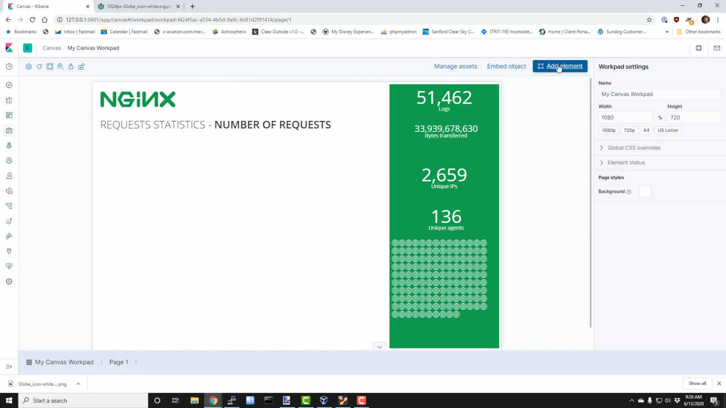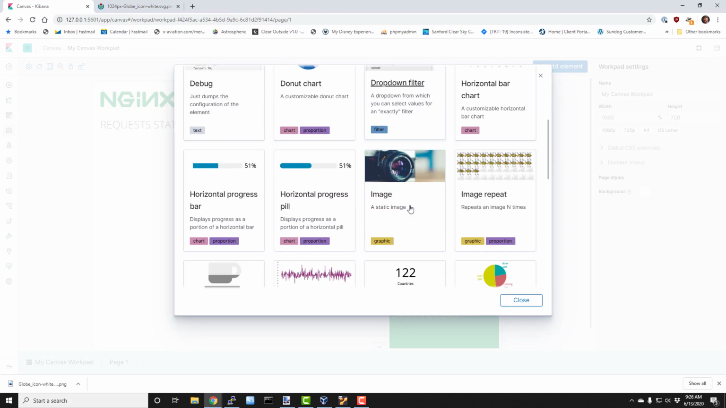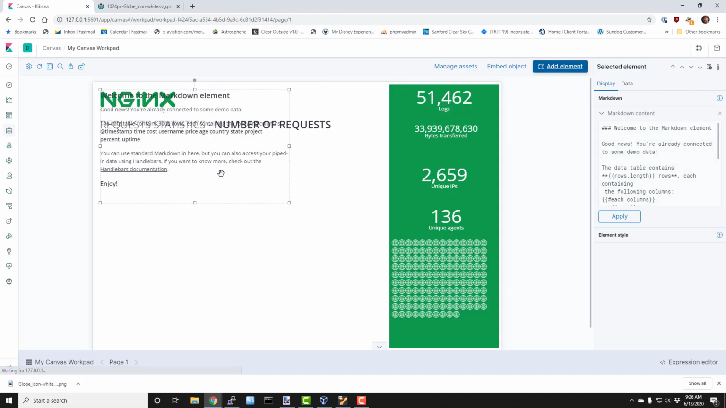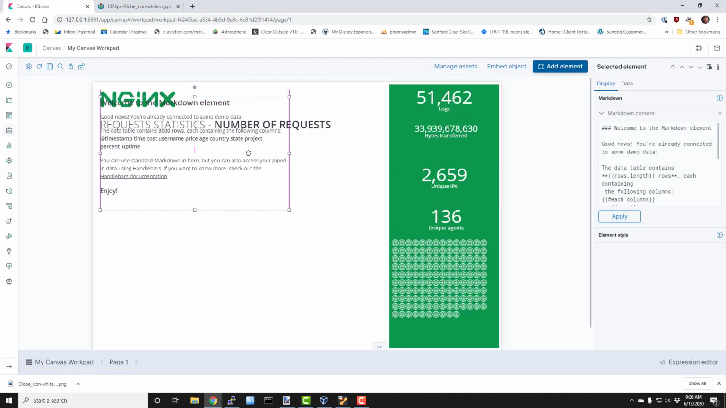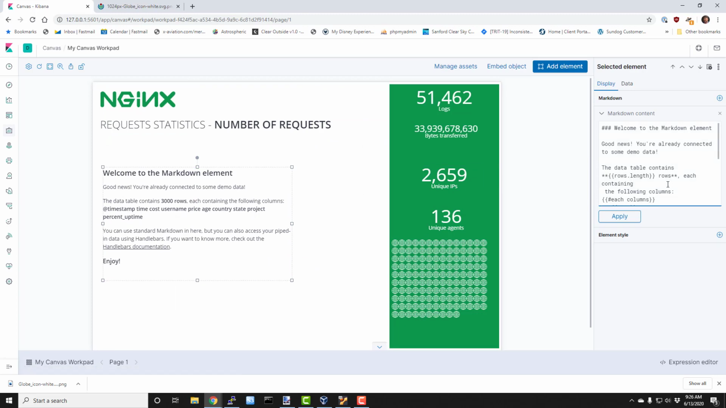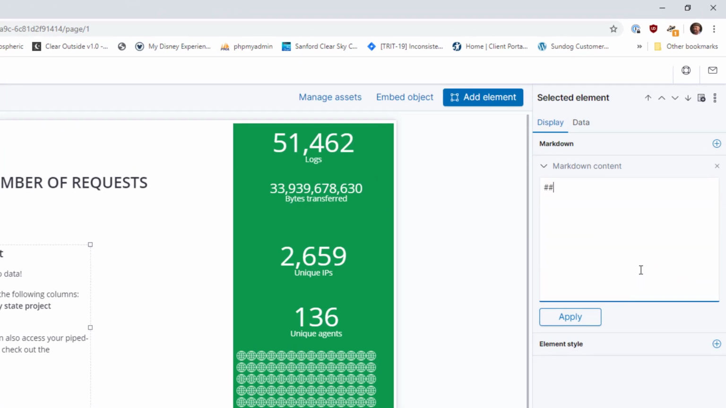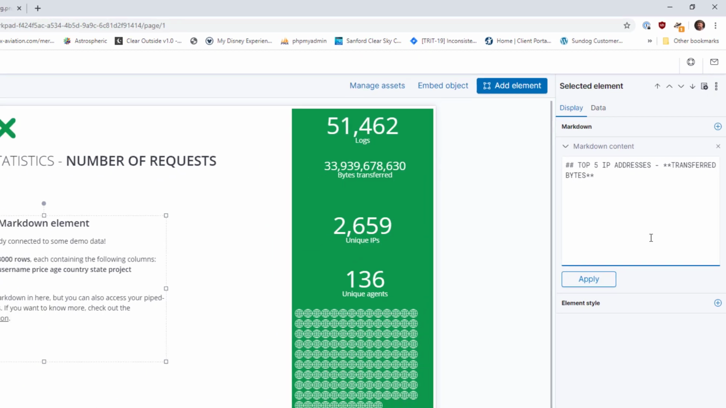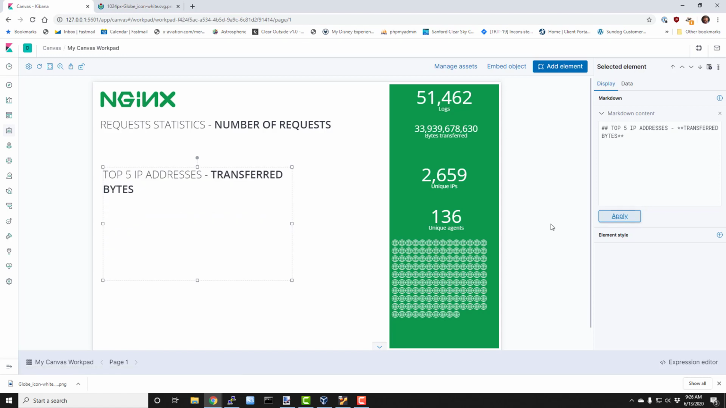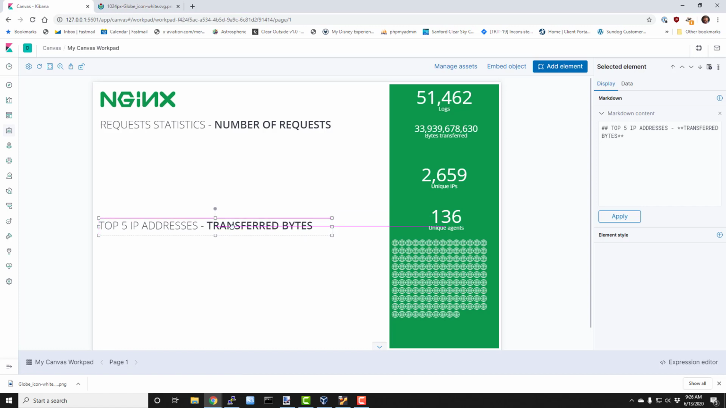And we'll make another one as well. And this one we'll replace with ## top 5 IP addresses -- transferred bytes **. And apply that. All right, so far so good.